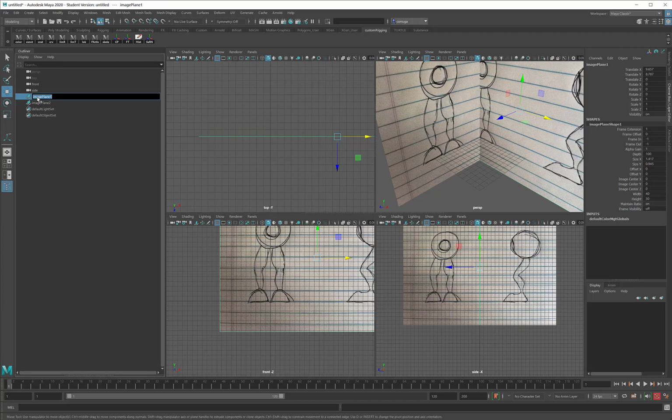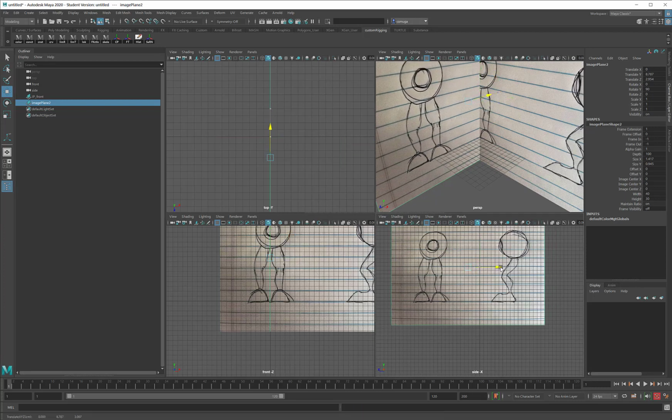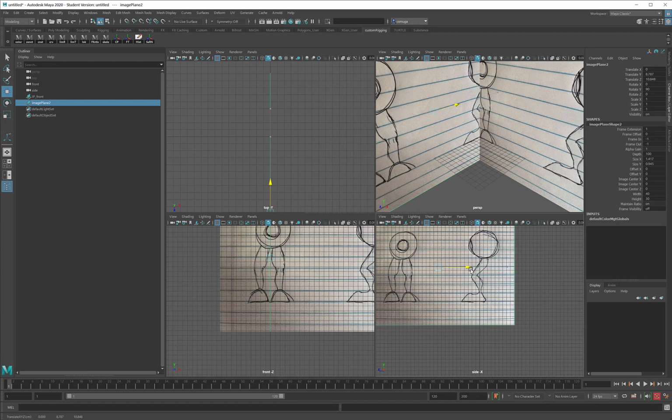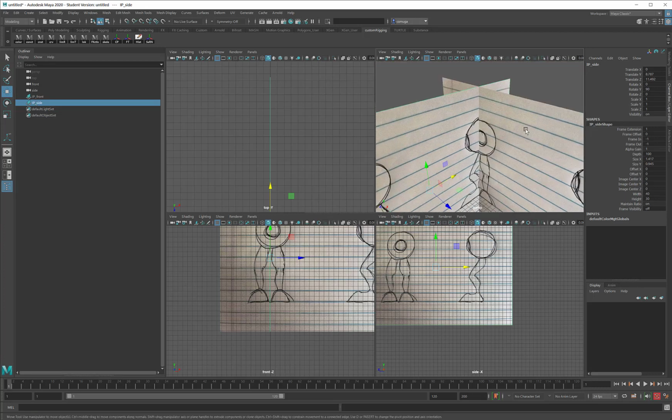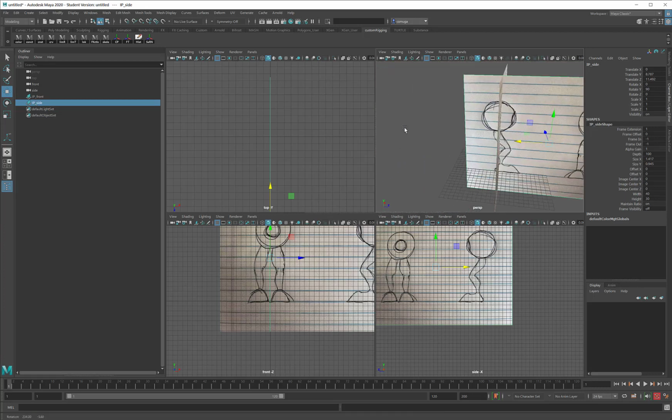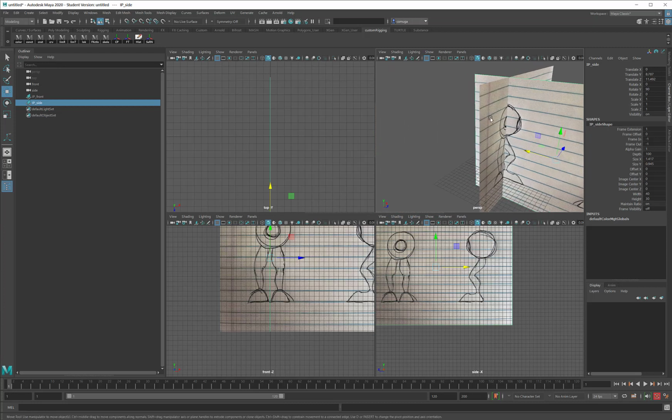I will also, in my outliner, rename this. I will call this one IP for image plane, front, and then I'll take the side view. I'll do the same thing. In the side view, I will slide it along the z-axis until it lines up in the center. And then I will rename this IP side. If I look in my perspective view now, I should see that I've got a reference image right at the origin. That's where the little monster is going to be built.